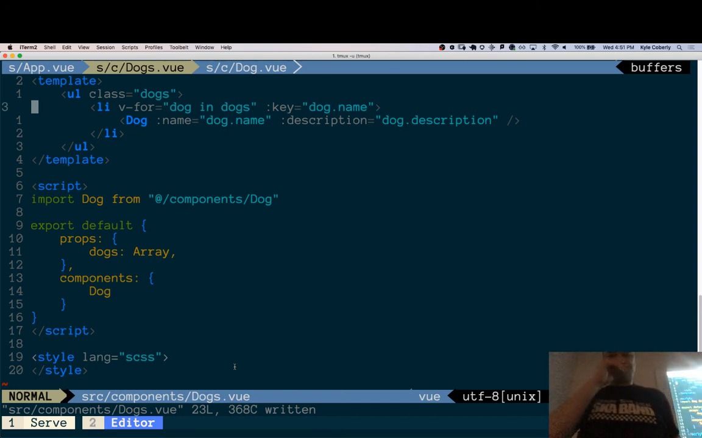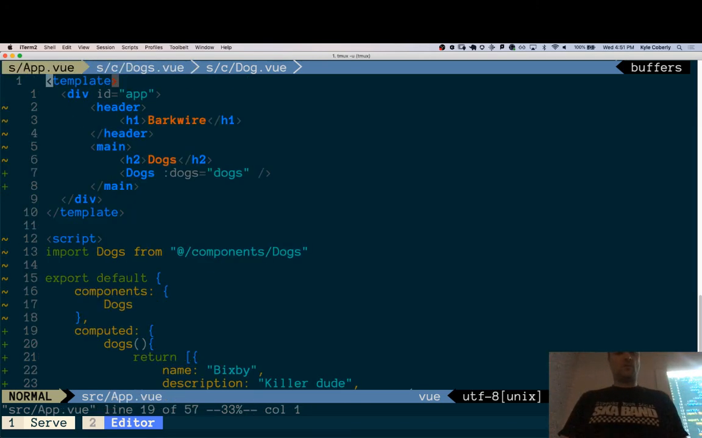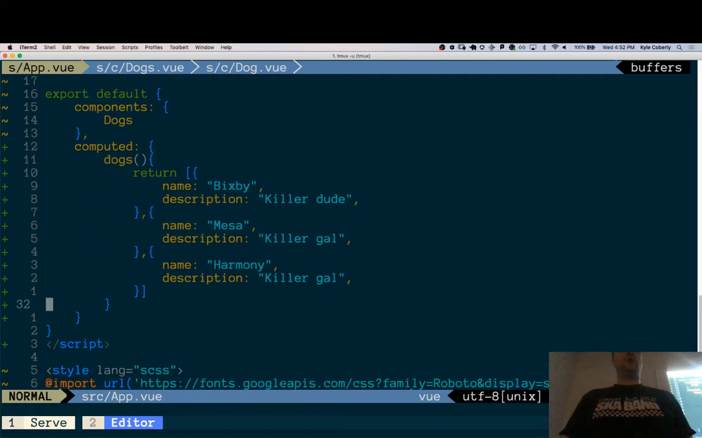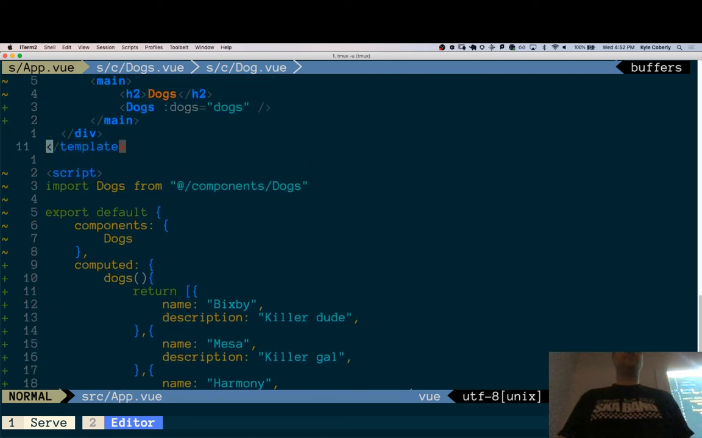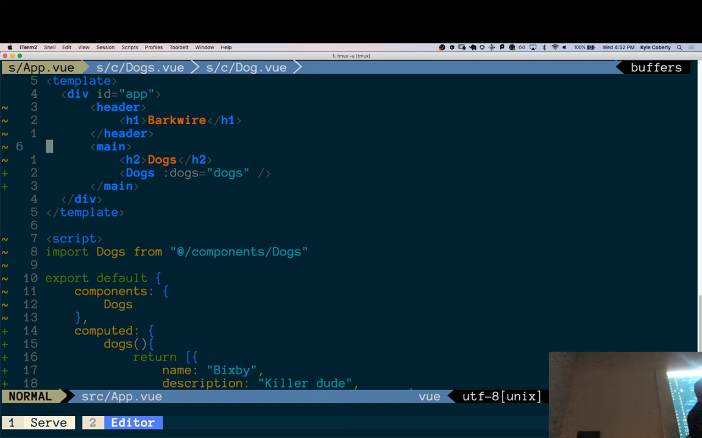So let's review. I have 3 components in here. App, my top level component. Everything is inside of app. I have a dogs component, and I have a dog component. This top level component imports the dogs component, makes it available to the template right here, and then uses it in the template there. Also, I have this property here that I can also use in the template. And in this case, I'm passing it into the dogs component.